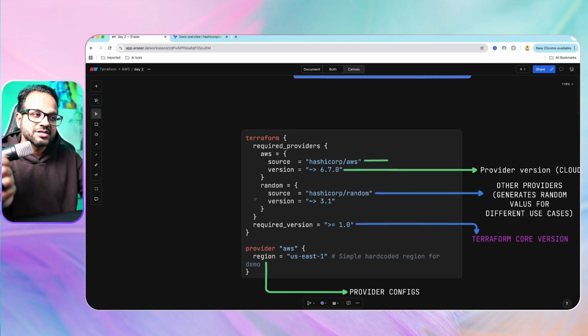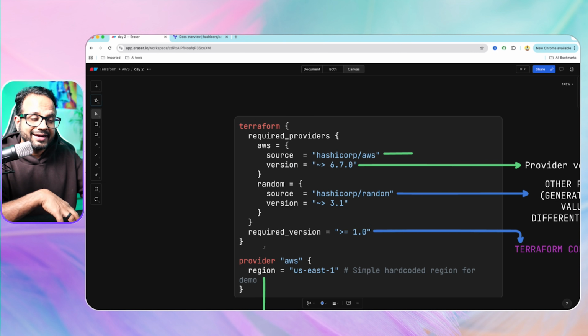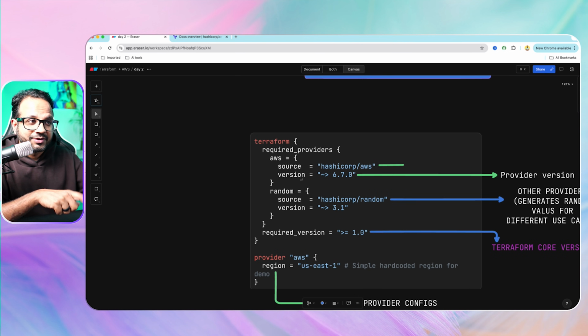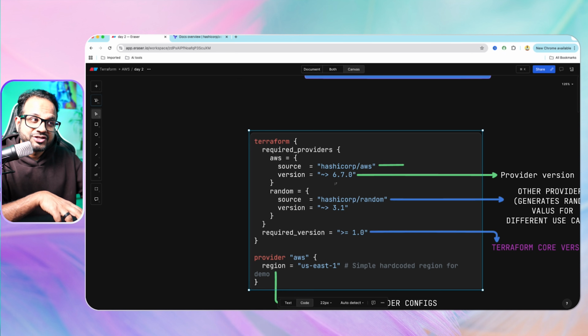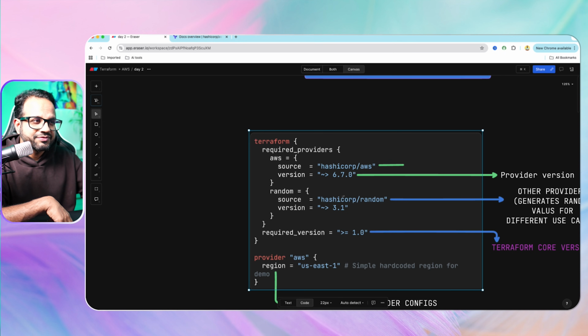So you can use this random provider to generate a random name for your bucket. That's the provider block, and inside that there is, as you can see, required version. Now this required version is your Terraform version. So over here, this version is your provider version, which is 6.7.0, and over here it is your Terraform version, which is 1.0. This one, 3.1, is your version of the random provider.